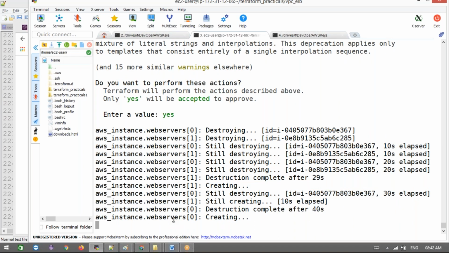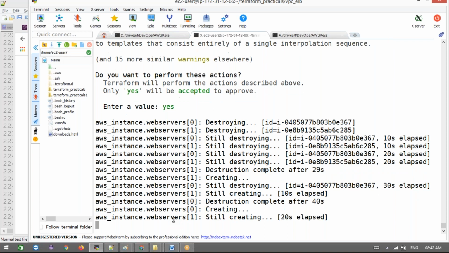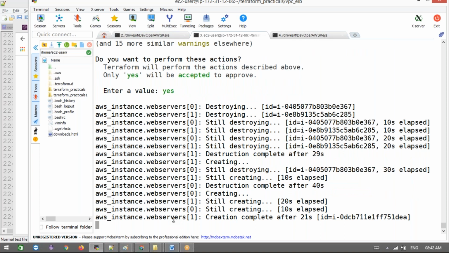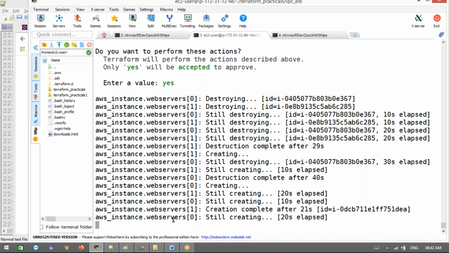I know some Terraform files may take 1 hour, 40 minutes also, 1 hour 30 minutes or more than that. When you're creating clusters, like Elasticsearch cluster and Redis cluster, in those kinds of scenarios it will take a lot of time.